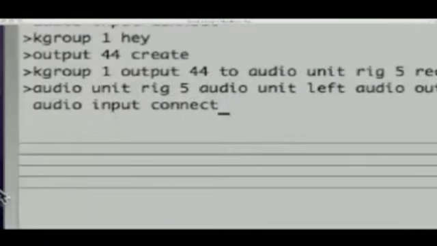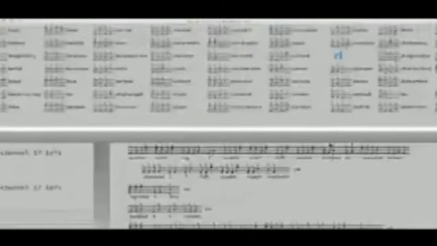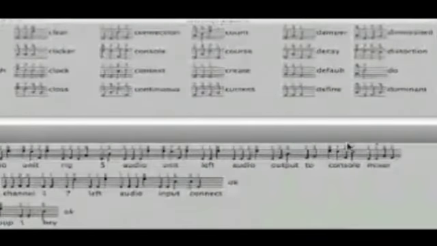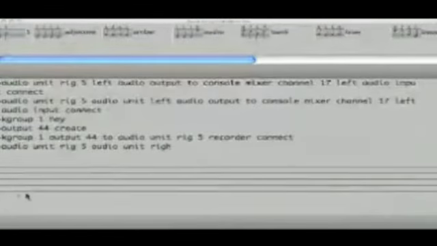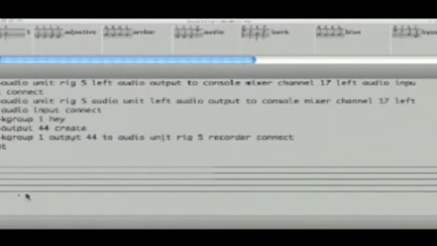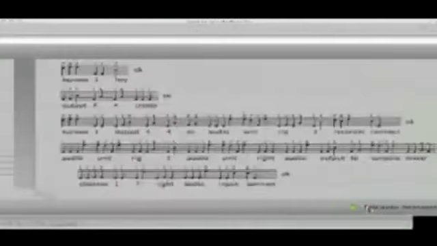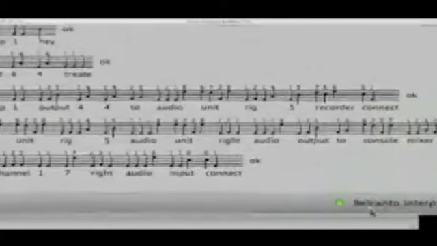And at the end you say connect, hit enter. I've already done that one, and you can see down here in the bottom right, you get the phrase and it says OK, bizarrely. So now I just need to do the same with the right audio output to the right audio input. So I say audio unit rig 5, audio unit, right audio output to console mixer, channel 17, right audio input connect. Okay, look down here, and again, bizarrely, it says OK. So that is all good.